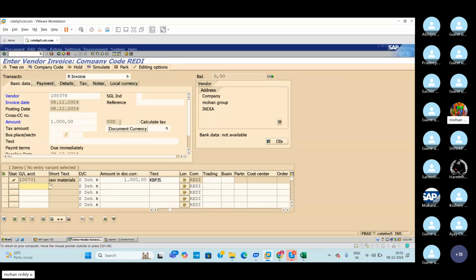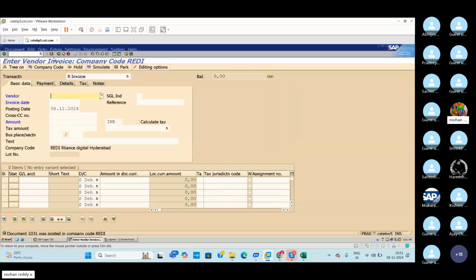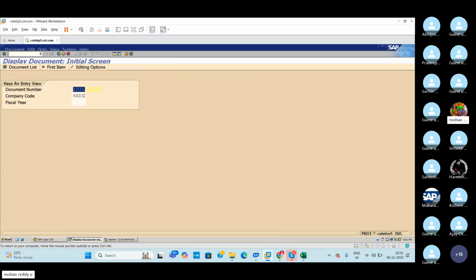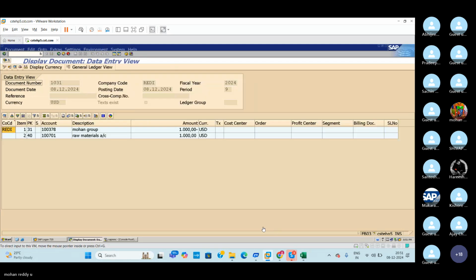Then automatically the system calculated. When you check in our INR currency, the system will display how much the invoice value is in INR currency. So the document is posted, 1013. I just check the document currency status with /n FB03. This is the latest document, 1031. Enter. You can see we just posted the document for 1000 USD.